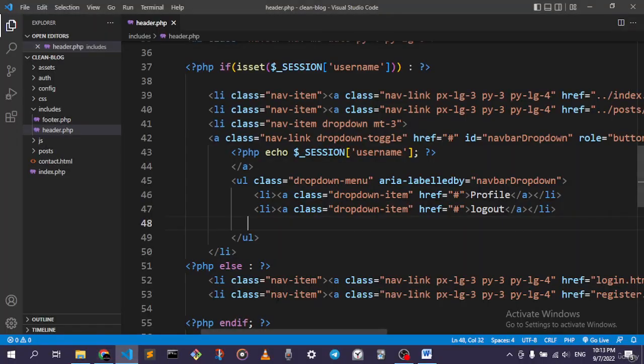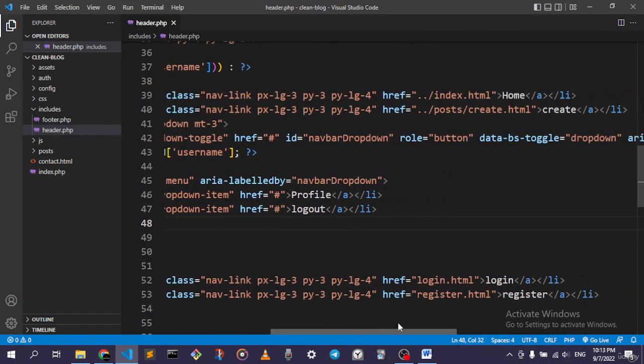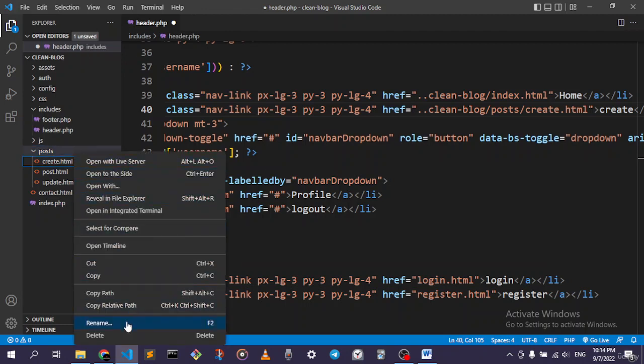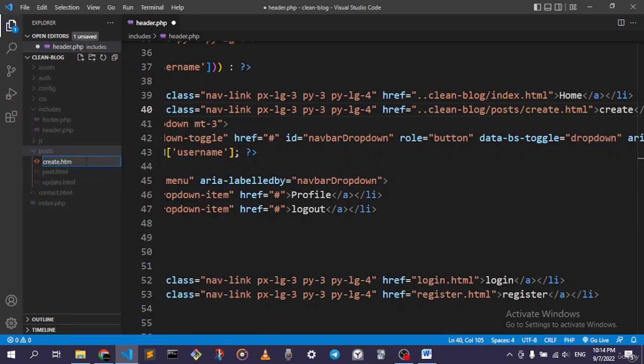So you can go ahead now and change those down here. We can go ahead at this one, we can go clean log, and this is for the home or the index, and for this one we can also go clean log /post /create.html. We can change all of them now to PHP.